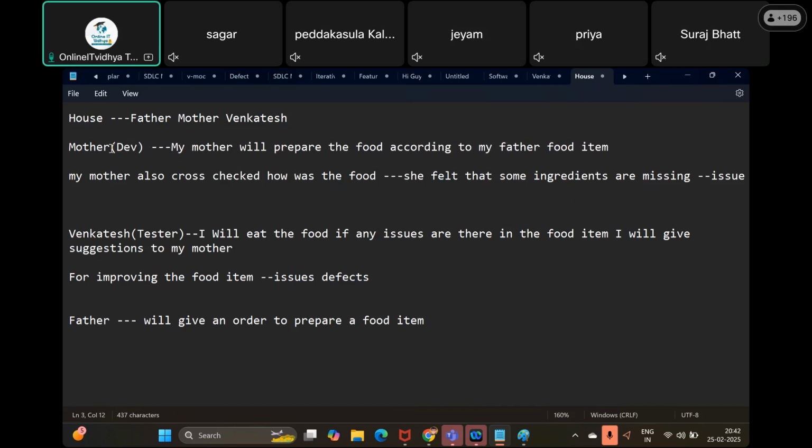Generally, a developer will develop the code. Your mother is also developing what? The food item. But a real software developer, what will they do? They develop the code. Here only the ingredients are changing, only the concept is changing. In the same way, every mother will develop the food item. So we can assume every mother is a developer.